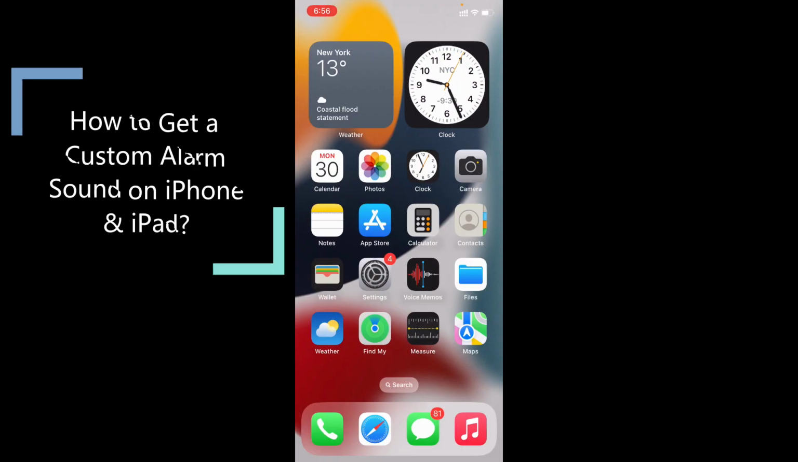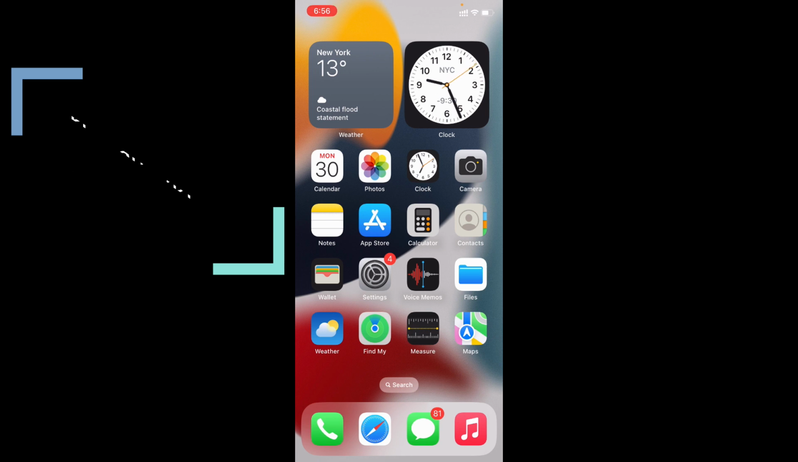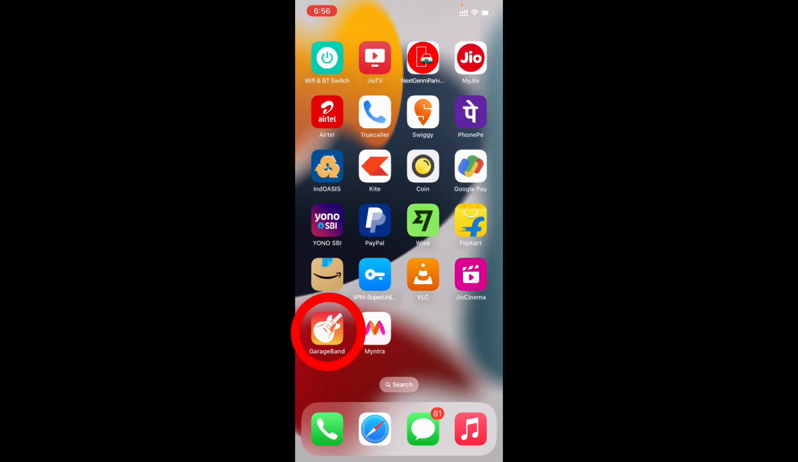In this video, I'm going to show you how to get a custom alarm sound on iPhone and iPad. Actually, you can easily set your preferred song or sound on iPhone. For that, you need a GarageBand app. It's an official Apple app.